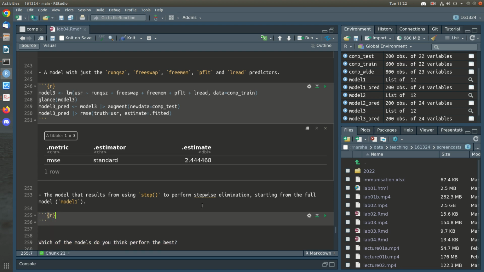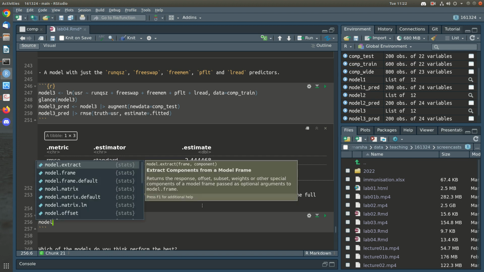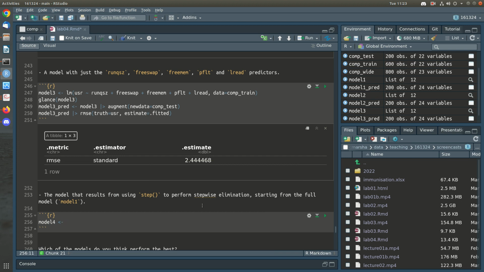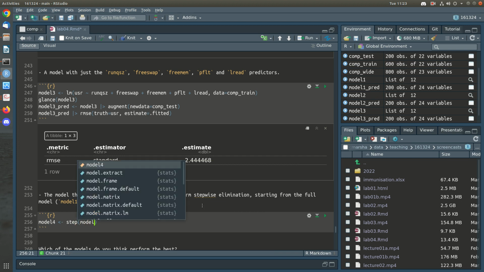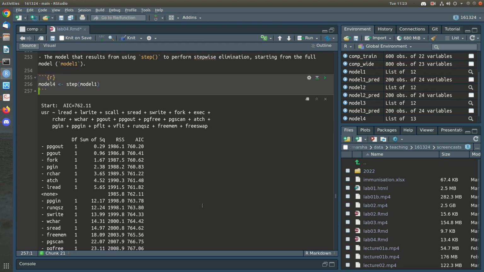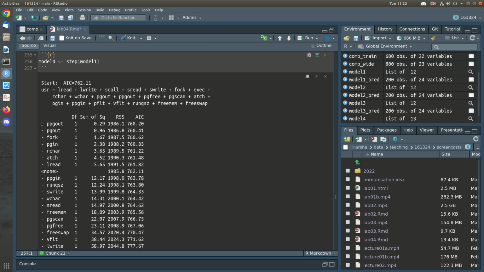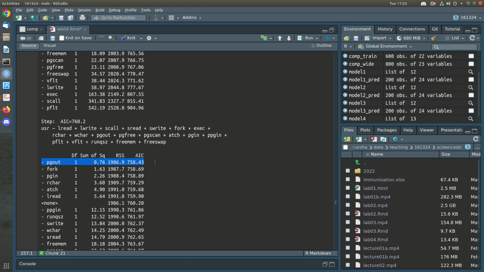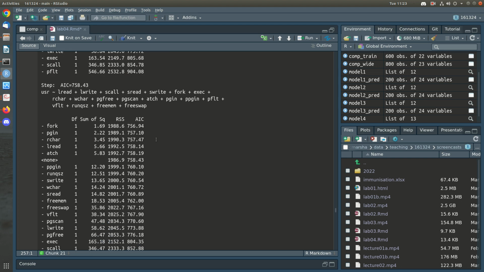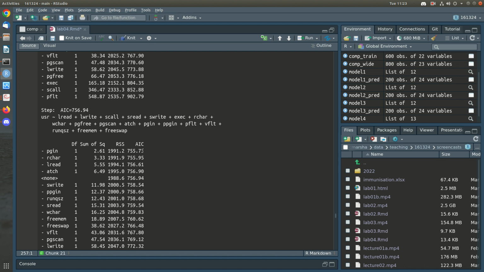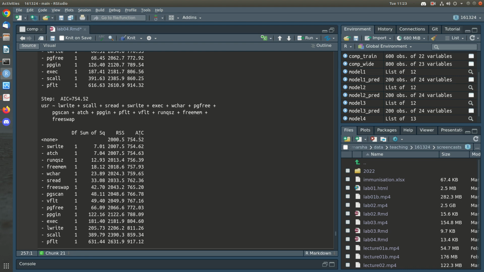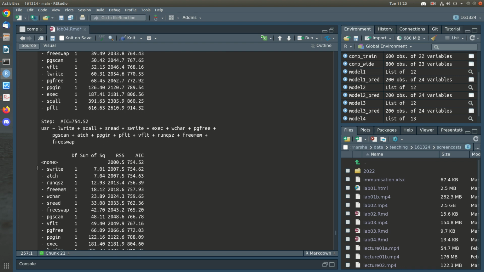So let's now do some stepwise regression. So we're going to start with model 1. We might call this model step maybe. We'll just call it model 4. So we're going to run a step on model 1. You can see it spits out a bunch of things. So the first thing it's going to remove is PPG out. Then it's going to remove PG out, as it has the best AIC. Then it's going to remove fork. Then it's going to remove PG in. Then it's going to remove rchar. Then it's going to remove lread. And then it's done. Right, so no changes is the best. And so that's the final model here.